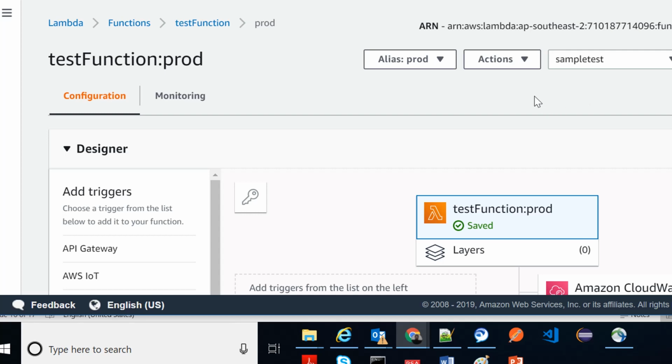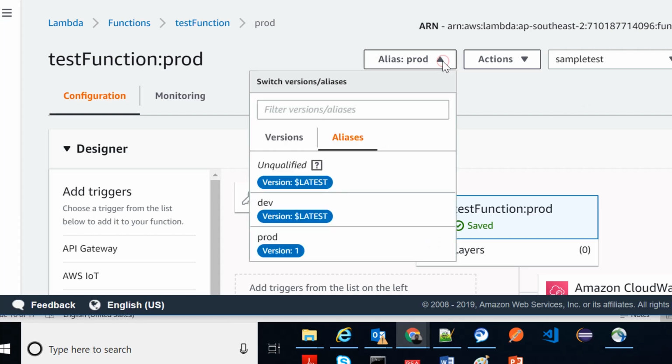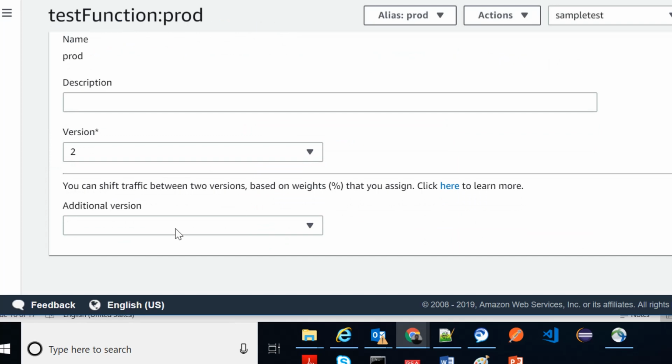method. In the console, how you can do it is that you can go to the prod alias, and then there is an option for additional version. So if I select version 1 as additional, here you can give the weightage, that is, how much percentage of traffic you want to shift. So you can define that 10% of the traffic I want to shift to version 1, and the rest will be 90%, and that way you can do the canary deployment.